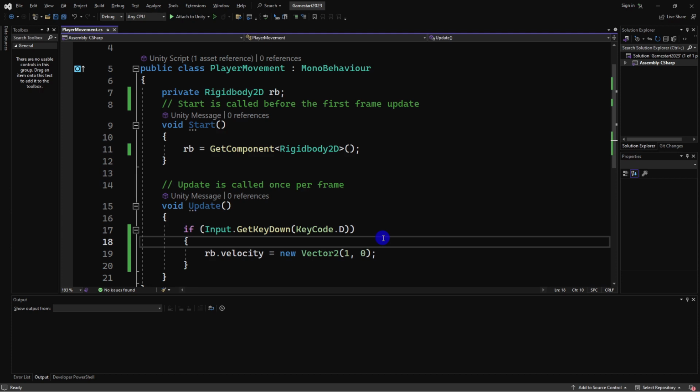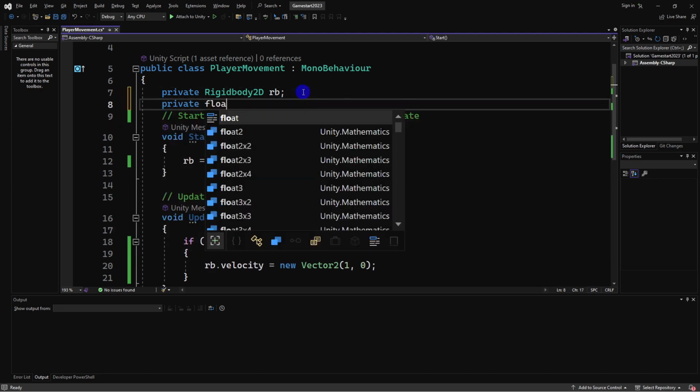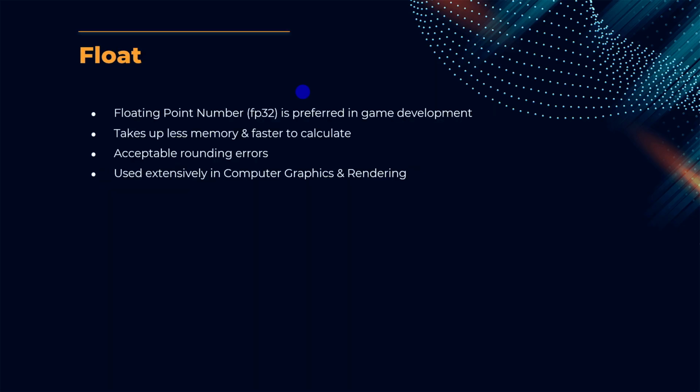No, okay. So there's actually a smarter way for you to detect an input from the player. Before we work on that, we are going to make a float called direction. This will store the direction in which the character is moving. Does anyone not know what a float is? Okay, let's just do a quick introduction. A float is a data type, just like int and bool. It's preferred in game development because it's small, it's faster to calculate, it uses less space to store, and the rounding errors are acceptable. We don't use double because double is 64 bits. Float is only 32 bits, and it's used extensively in computer graphics and rendering.